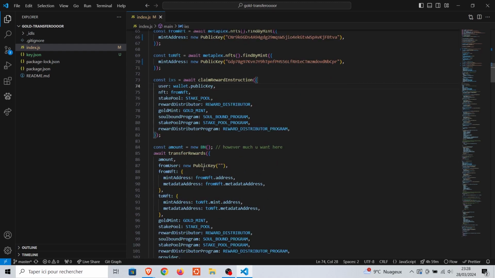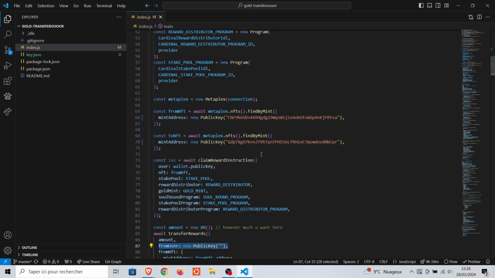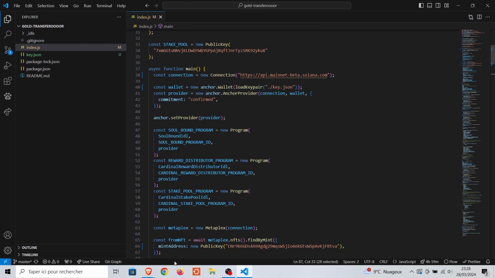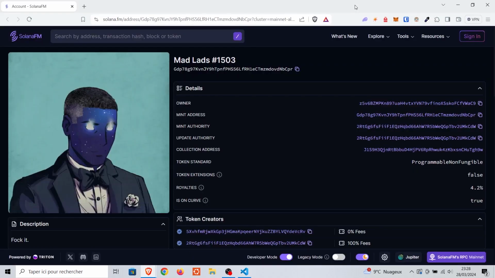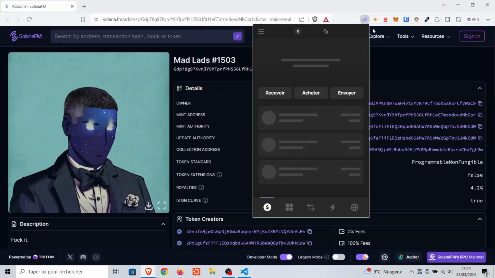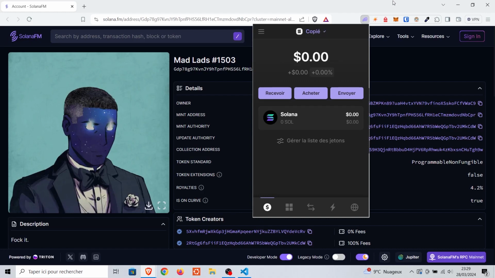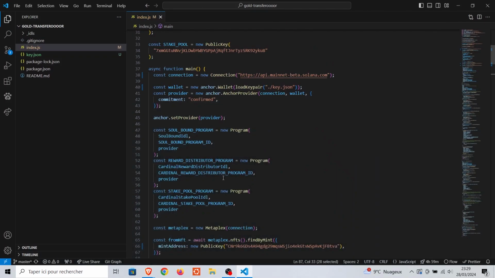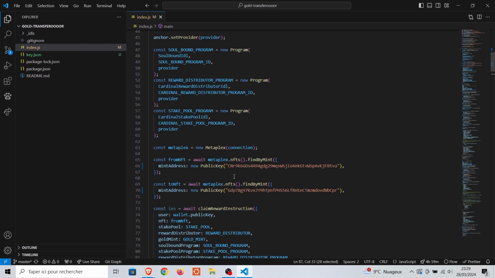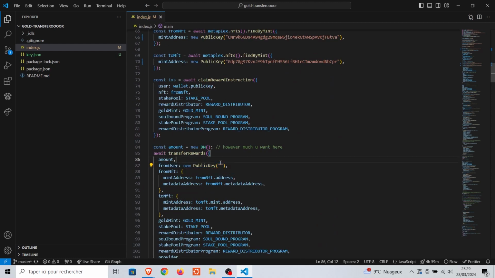So here you have the from user. So that's the wallet address. Let's go get that. So I'm using here the DevNet wallet. Obviously MadLads are not inside that.